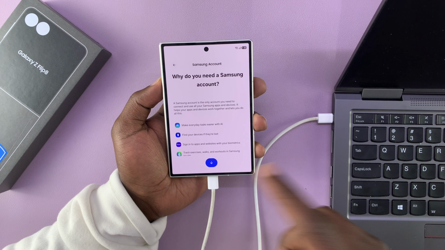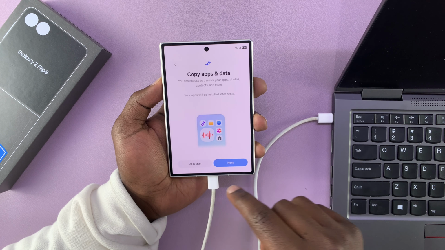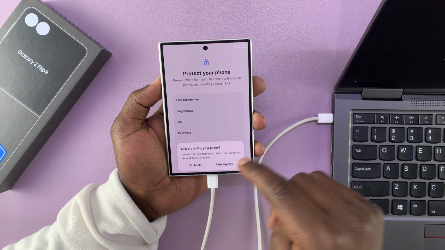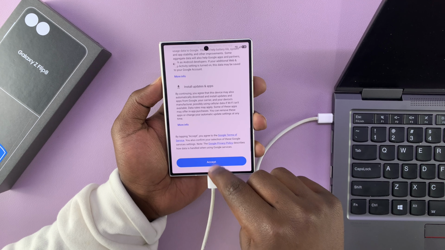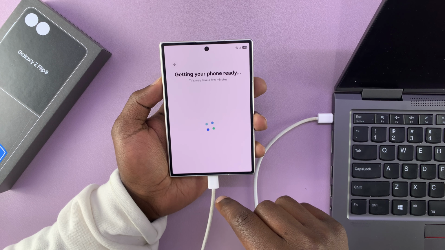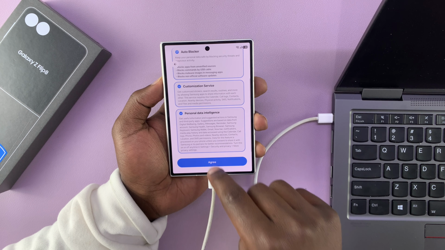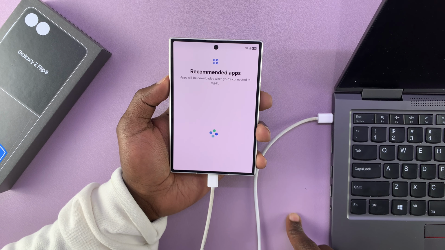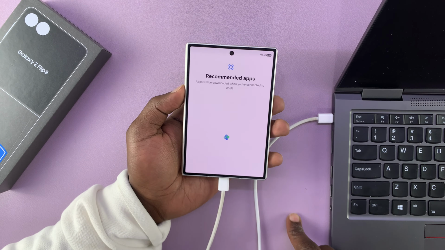So I'm just going to speed through this section here. Just keep skipping everything. Later, skip, accept. And now, as you can see, we have regained access back to our phone. It's really that simple. Now you can go ahead and set up a new lock screen password or pattern, and it should be good to go. The most important thing is you've regained access.